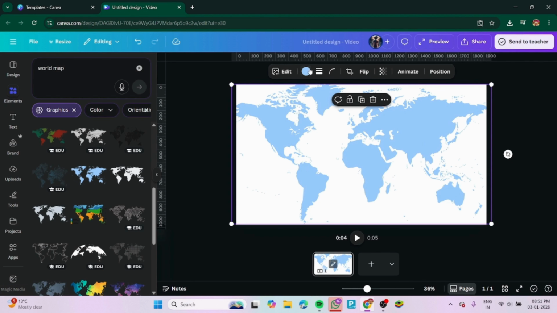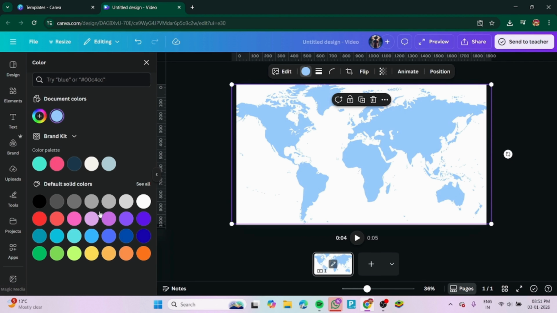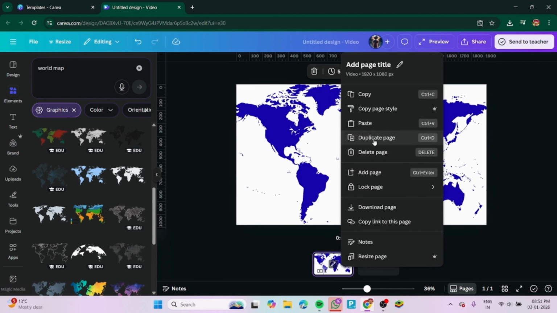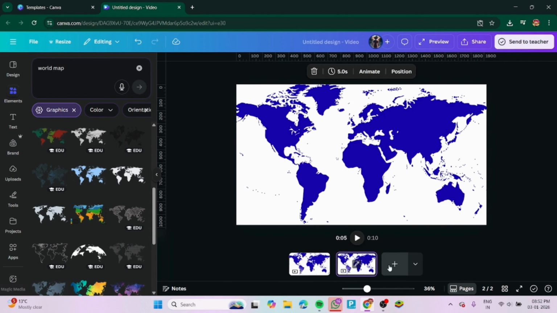Next, change the color of the map according to your preference. You can choose any color, but make sure it looks clean and visible. Once done, duplicate this page. This duplicated page will help us create the zoom effect smoothly.